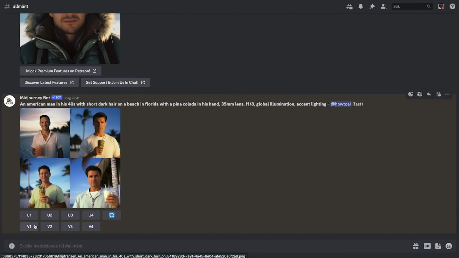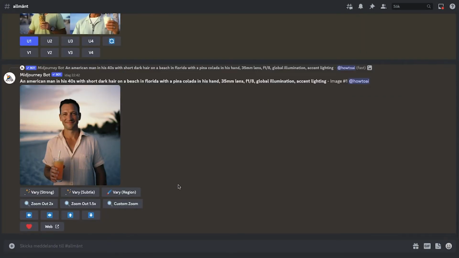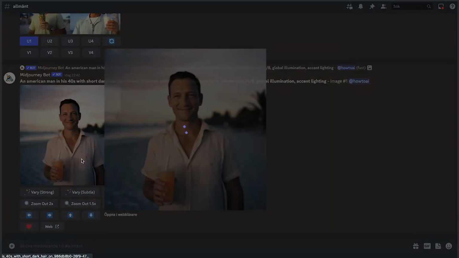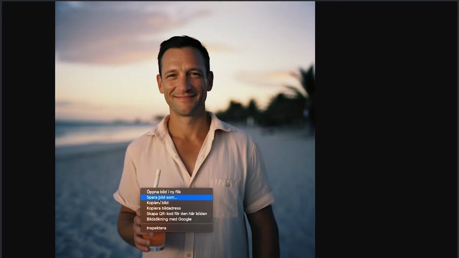Let's repeat the process quickly and upscale it. This one's going to be a lot more realistic. To upscale it, just click on U1 and you will get a clear, full resolution image. Click on it and open it in full screen to download the picture in your device.